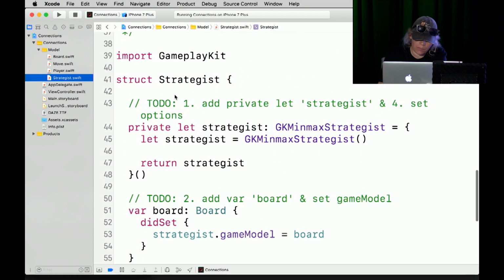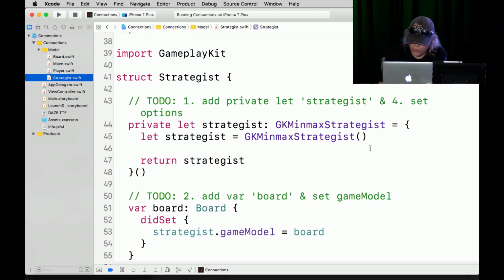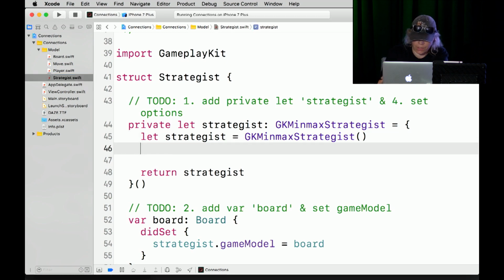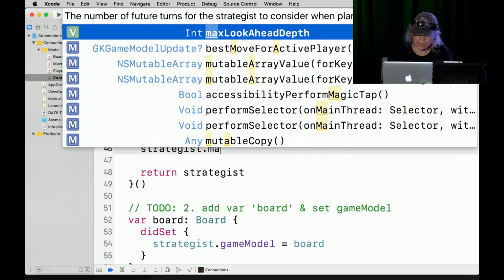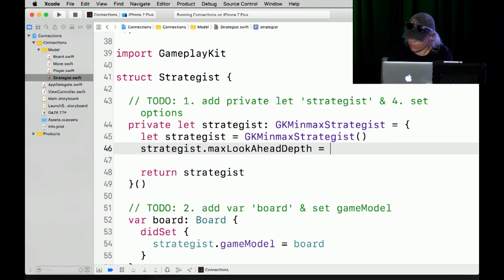Scroll up to the top, just before we return to strategist. We're going to do strategist.maxLookAheadDepth is going to be 7. Now, if you want to put in a different number, you can. But I'm telling you right now, you're going to be able to play with this number in the lab. So whatever you want to put in is fine. I'm going to put in 7 right now.